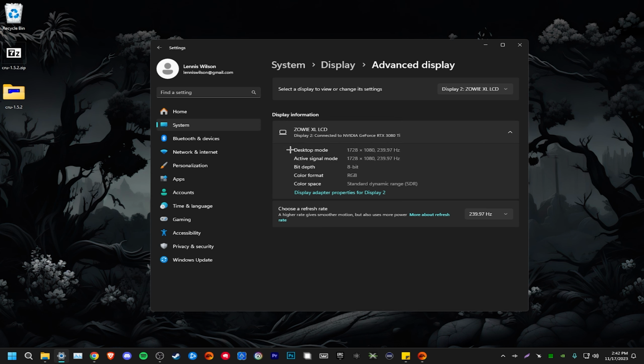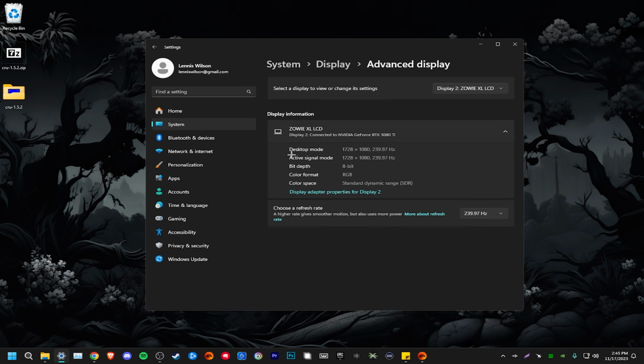And as you can see right here, desktop mode and active signal mode are the same. They're both 1728 by 1080. If they're matching, that is how you know display scaling is being done properly. Make sure that these are matching.